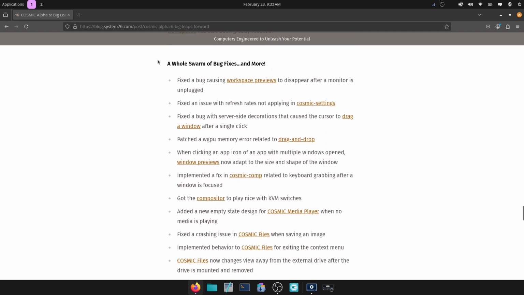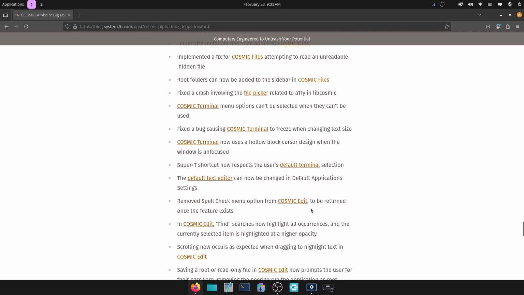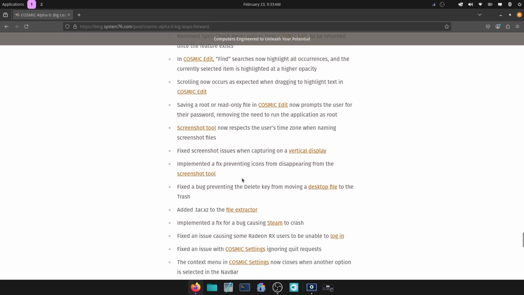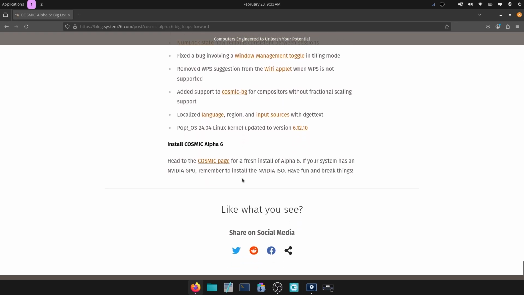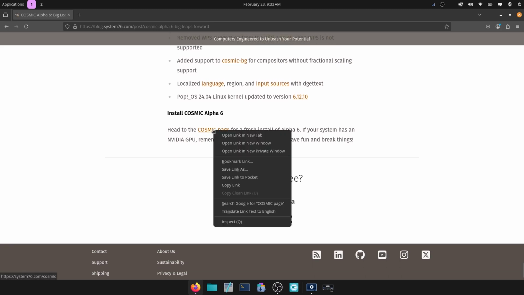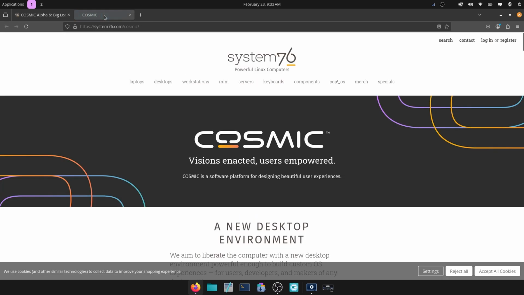Along with this, you have a whole lot of bug fixes because this is an alpha release. I'm not going to go through all of this. If you want, you can find out in the page I'll link in the description. You could go ahead and read. There are a whole lot of bug fixes. And if you are looking to test this out yourself, head to the Cosmic page for a fresh install of Alpha 6. And if you have an NVIDIA GPU, remember to install the NVIDIA ISO.